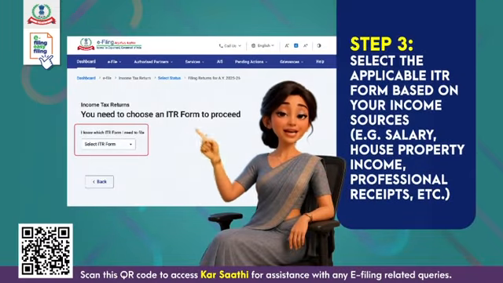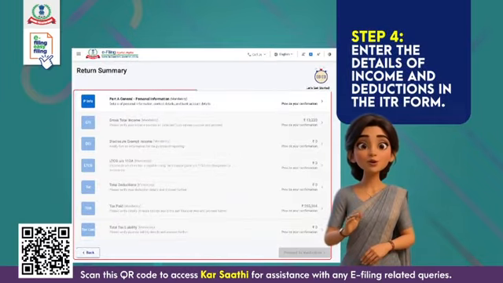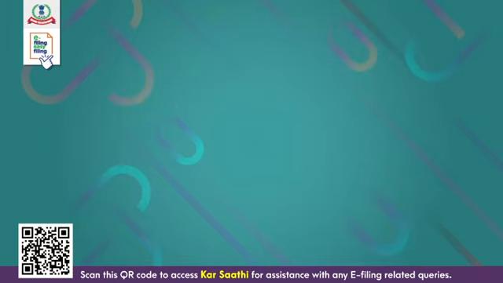Select the applicable ITR form based on your income sources. Enter the details of income and deductions in the ITR form. Submit your return through the e-filing portal.